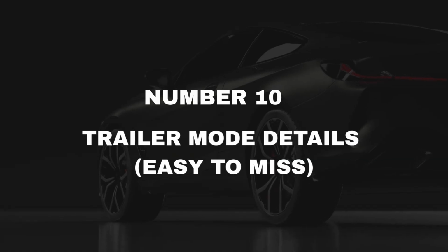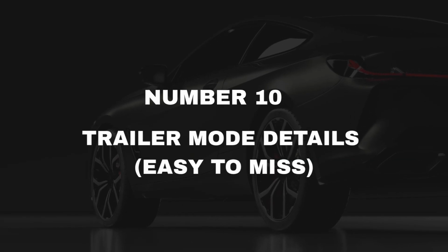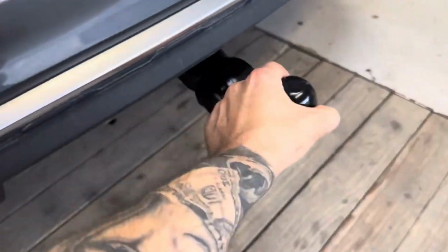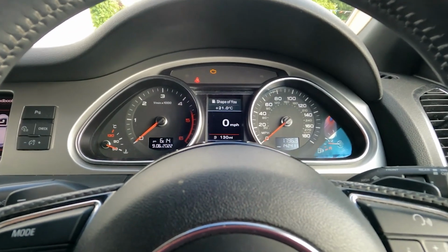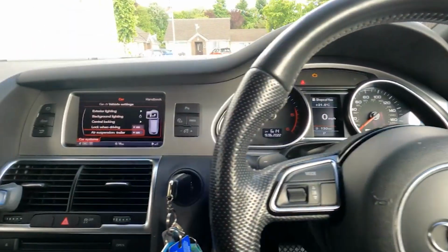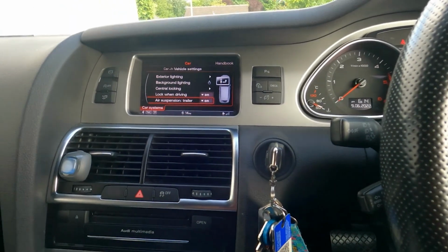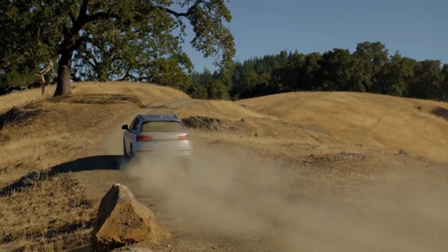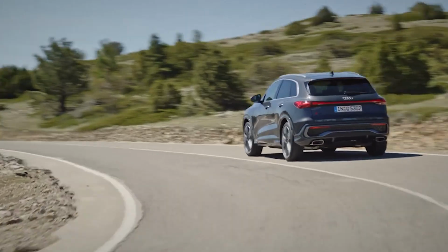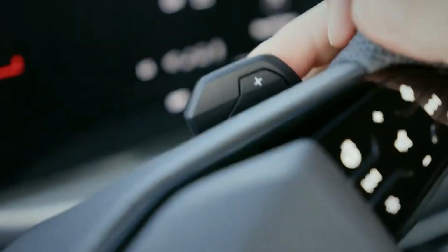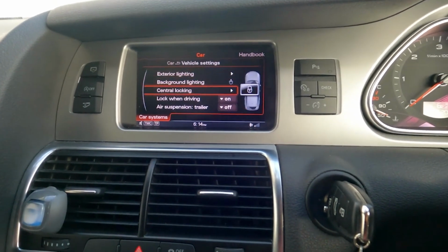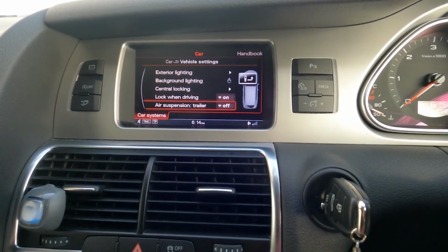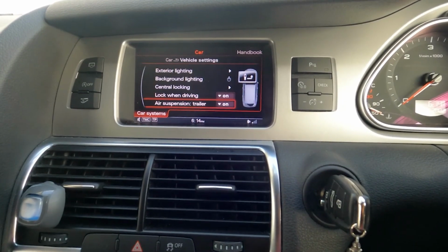Number 10. Trailer mode details easy to miss. If you have a factory tow hitch, trailer mode activates automatically when you plug in the trailer cable. It disables rear parking sensors, disables the kick liftgate sensor, adjusts navigation speed guidance, and on air suspension cars locks the ride height level while loaded. If your Q5 has an aftermarket hitch, trailer mode won't auto-engage. Activate it manually. MMI settings and service, air suspension trailer. Toggle it on before you hitch up.